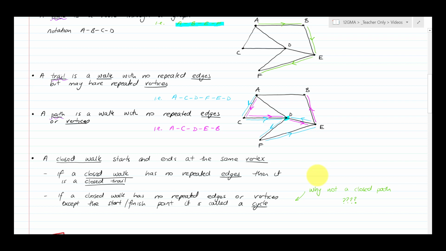So a closed walk is just an anything, but it starts and ends at the same vertex. So a closed walk will start and end at A, or start and end at E, or something like that. If it has no repeated edges, then it's now a closed trail. And if it has no repeated edges or vertices, then it's now a closed path, but we also don't often use the word path. We often call it a cycle, and I am not to be blamed for that. But ultimately, if you call it a closed path, I would know what you're talking about, but you're going to have to get used to the language cycle in case that comes up in your external exam.